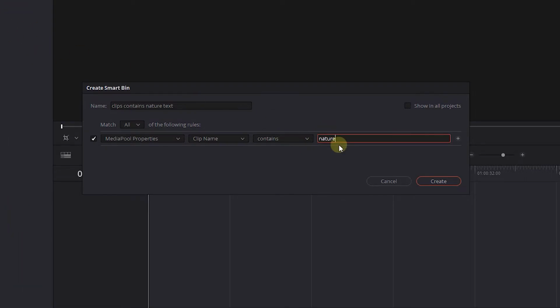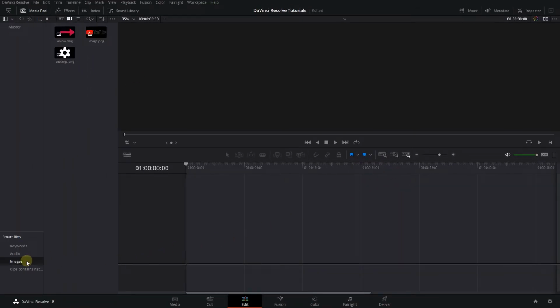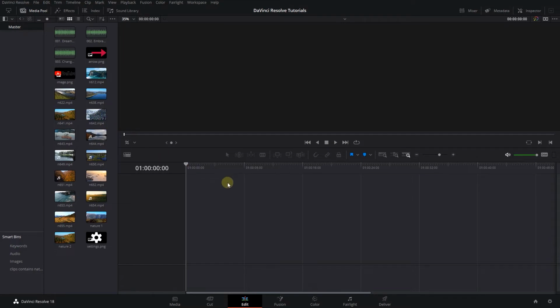With smart bins, there are a lot of possibilities that you can use based on your needs. The power of smart bins is that, if we import some other media to the media pool, it will automatically detect them and put them in the appropriate smart bin.